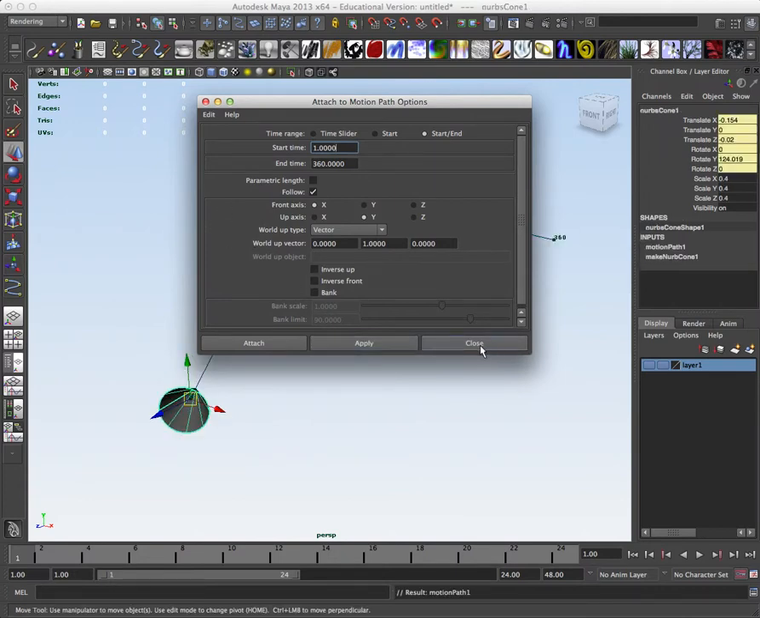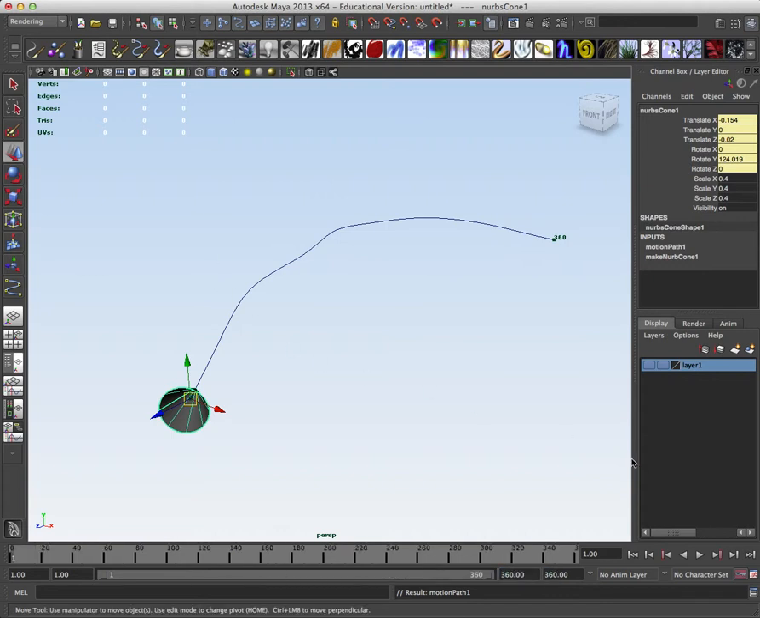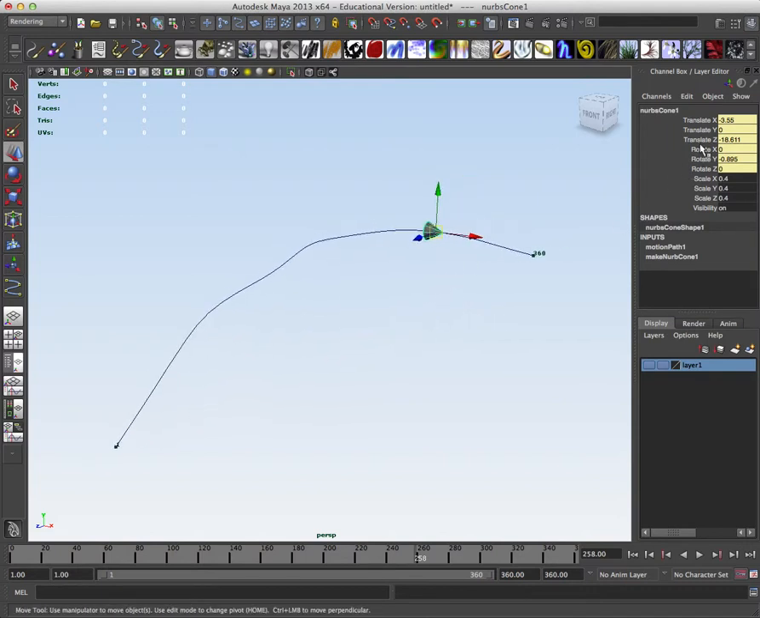Hit apply. And we'll close that for a moment and get my playback to 360. And so now we hit play. And voila, it goes, and the cone faces going down the path. All right, pretty straightforward. So now there's some fun stuff to deal with this. Notice that the cone has its translates and rotates locked out, so you can't manually animate them after you attach it to the path. More on that in a few minutes.